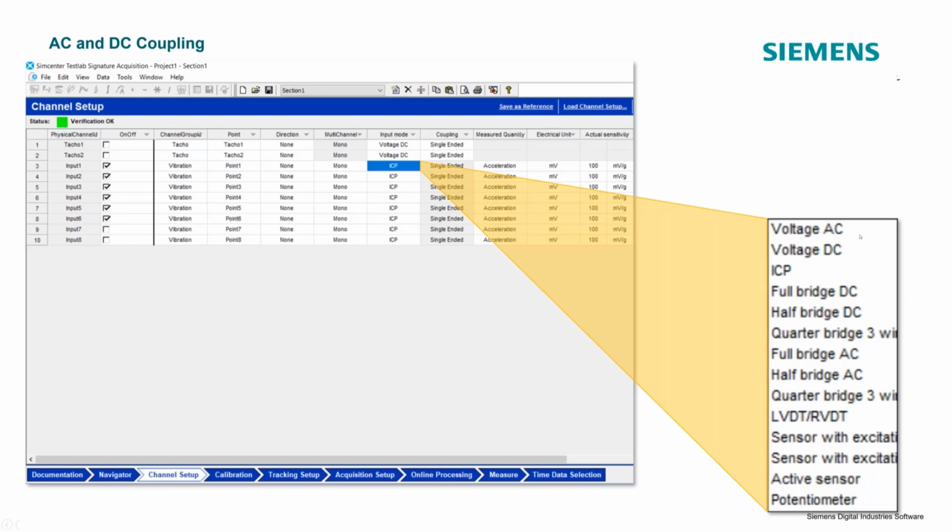If you have a V8, you'll just see these voltage options: voltage AC, voltage DC, and ICP. If you have a little fancier card, like a VB8, for example, or something similar, you're going to see a lot of other options.